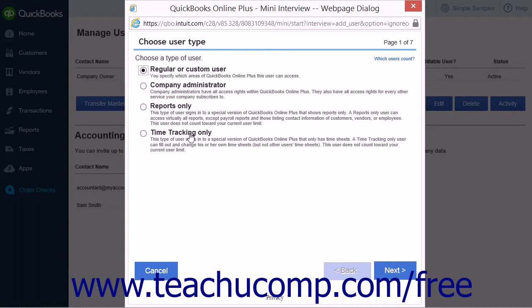When setting up new users, any users assigned to Reports Only or Time Tracking Only will not count towards your 5-user limit. The Regular or Custom User choice allows you to specify which areas of QuickBooks Online Plus they can access. The Company Administrator choice gives complete access to the company file and any other service you subscribe to through QuickBooks Online Plus. The Reports Only choice limits access to only reports. No other section of QuickBooks Online Plus will open.